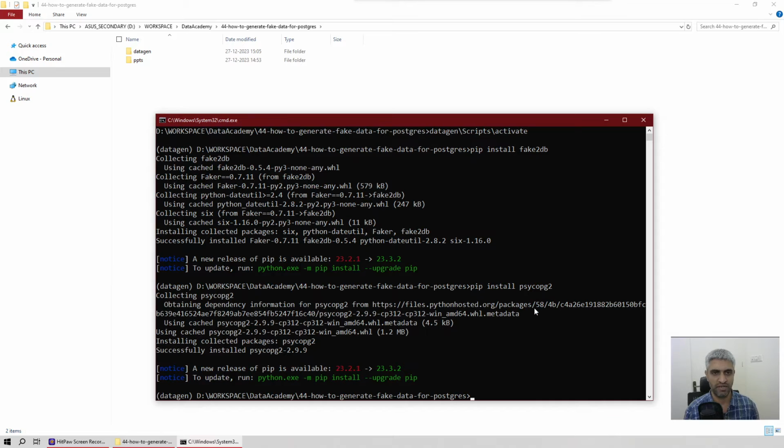This also should be done within a few seconds, and there you go. So now we have all the necessary libraries installed. Now before we run the command, let's review the database. Let's look at what is there in the database already.